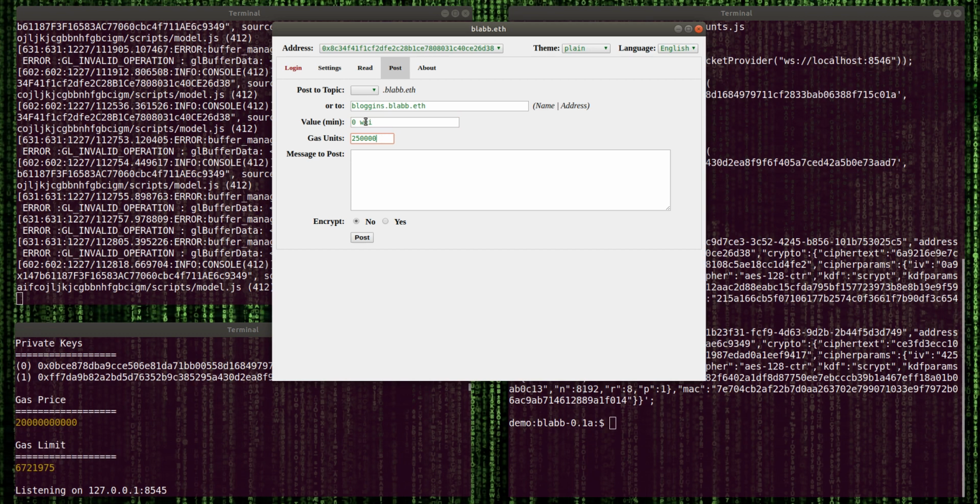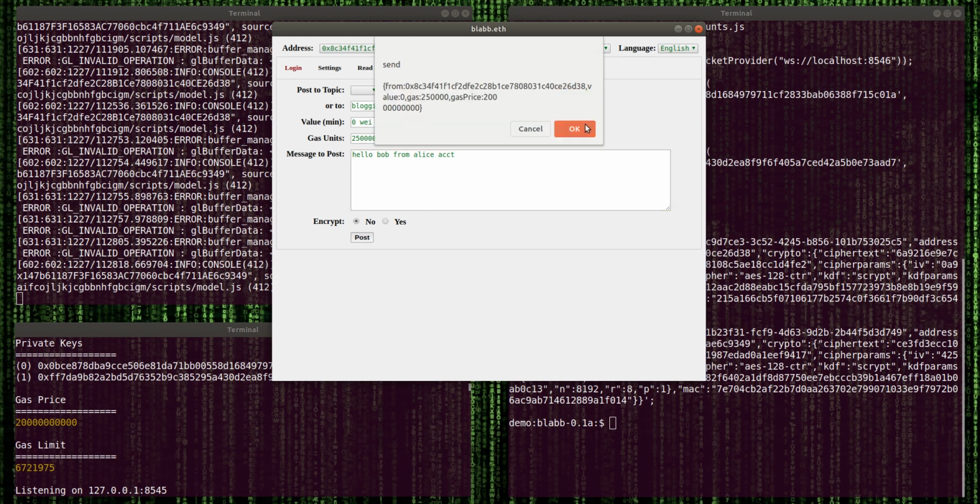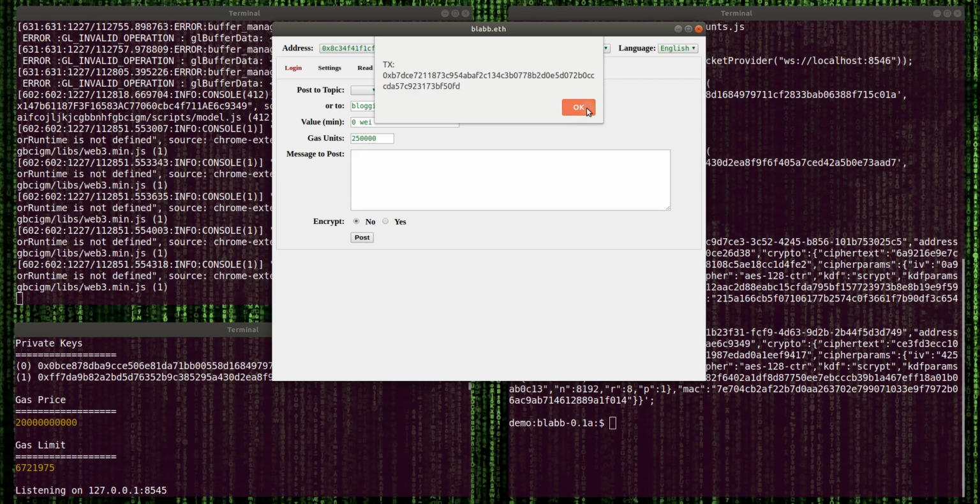But it's interesting because now we can send a message to Bob. We can pay Bob, and we can include with the message why we're paying him, like, you know, thanks for getting the tickets or something. In this case, we're just saying hello, Bob from Alice account. And we're not going to encrypt it. Confirm. There's the send, the transaction.